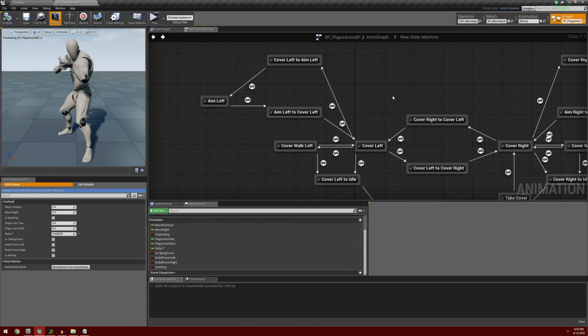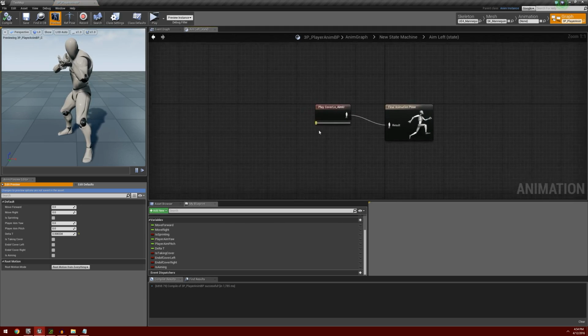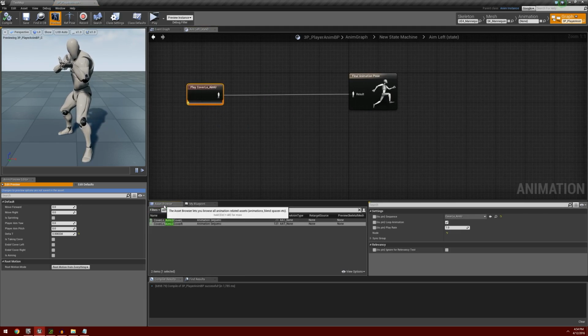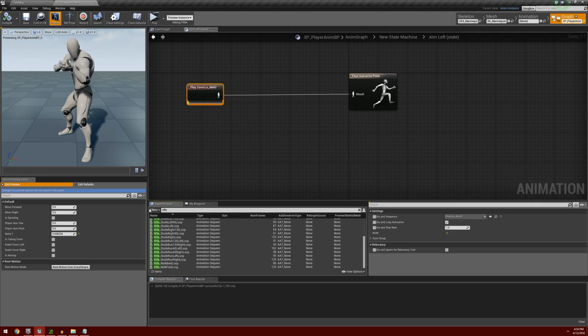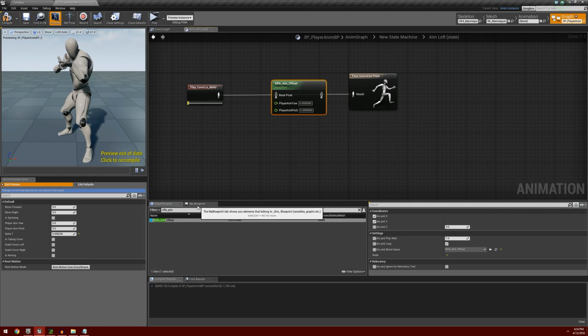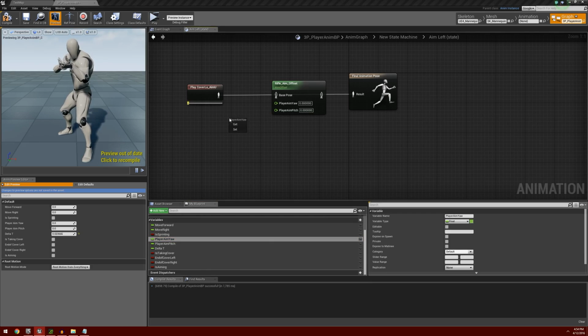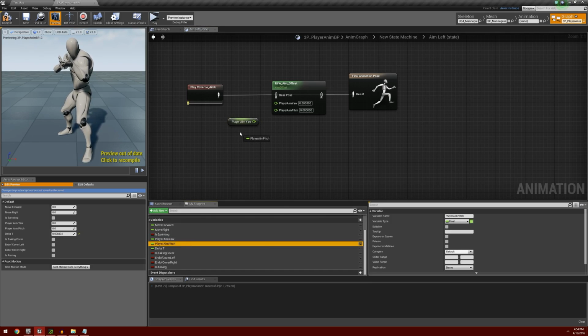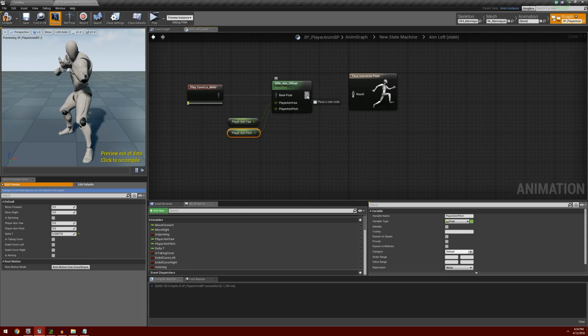So in our anim graph here, for aim left, we're going to go ahead and search in our asset browser for the rifle underscore aim offset. So I'm going to go ahead and drag that aim offset in here, and it needs the player aim yaw, so I'll get that variable, and the player aim pitch, and I'll go ahead and plug these into our aim offset, and then connect our animation to our aim offset into the final animation pose. And we're going to need to do the same thing for our aim right.